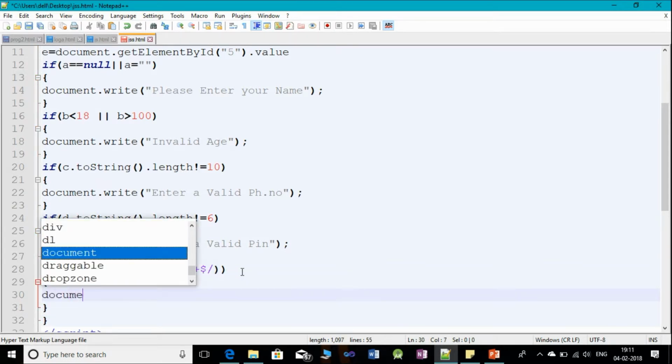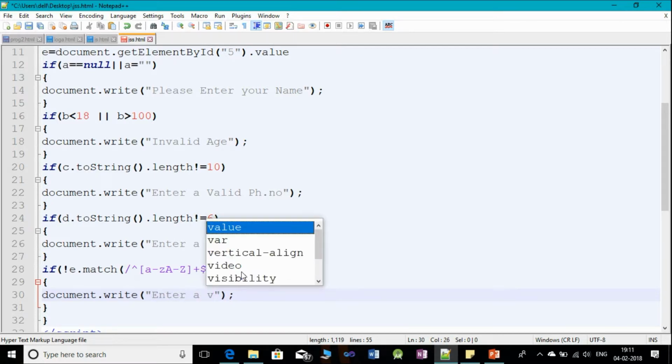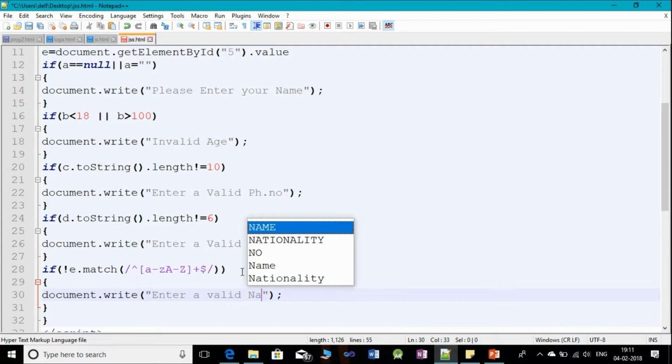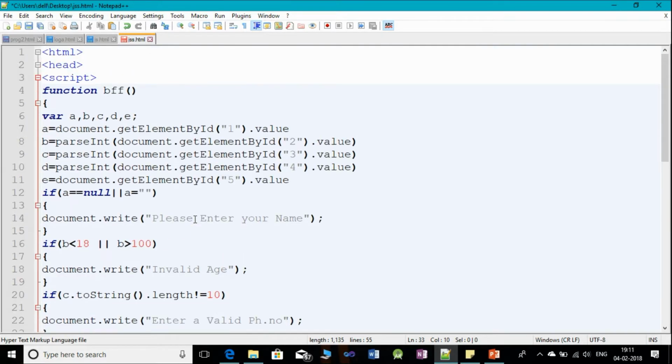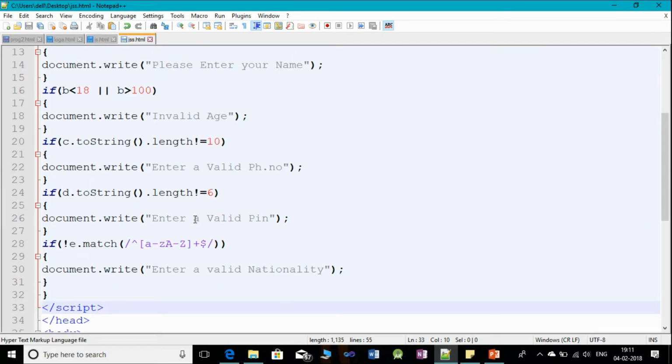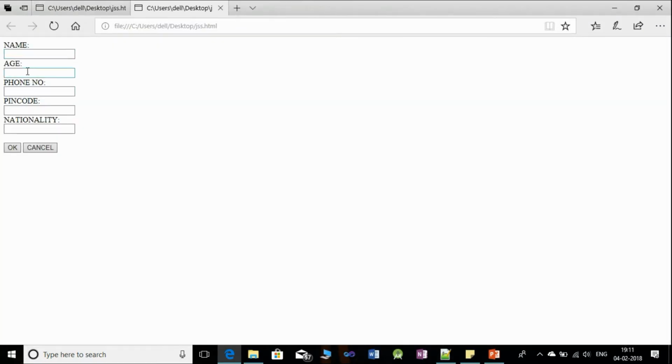Document.write enter a valid nationality. Okay, yep, enter valid nationality. So I'll show you the output of this right now. F5, I'm going to run. So I'm leaving my name empty. Age, I'm entering an invalid age, and phone number, I'm entering an invalid 12344 number, and pin code, I'm entering an invalid pin number, and nationality, I'm entering an invalid nationality. It should show error for all.